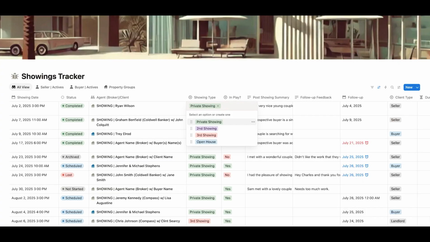Let me walk you through what the tracker looks like and how it's organized. Right now, we're looking at the All view, which shows every single property in this database. Keep in mind, this is not to be consumer-facing, it's simply for you and your operations team. Now let me walk you through each property.